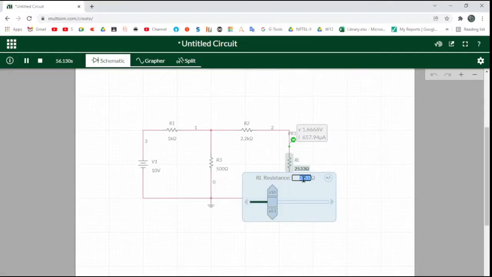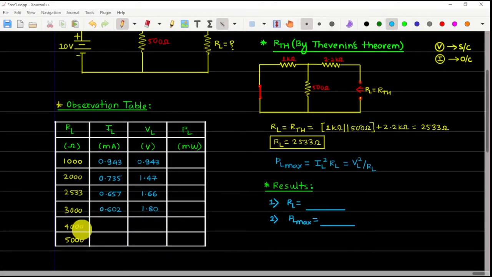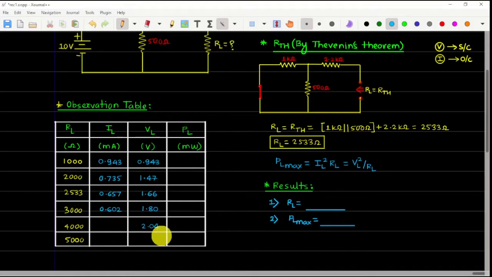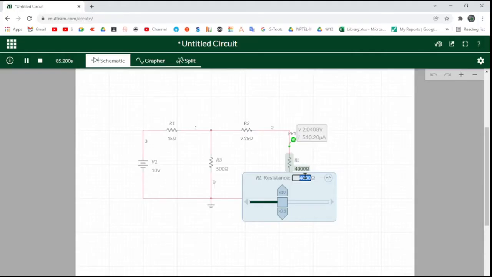So friends, now change the value to 3 kilo ohm. At 3000 ohm you are getting 1.8 volt and 602 microampere. Now the next value of resistance is 4000 ohm. At 4000 ohm you are getting 2.04 volt and 510 microampere. Note down these. Now the last value is 5000 ohm. Enter the last value. At 5000 ohm you are getting 2.21 volt and 442 microampere.